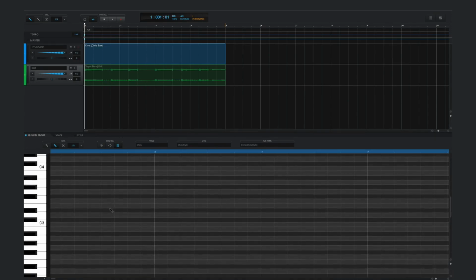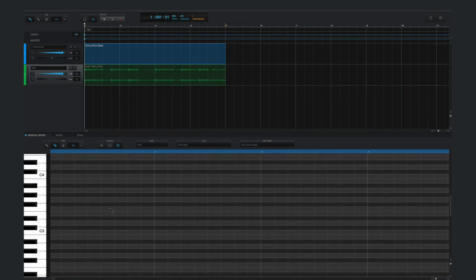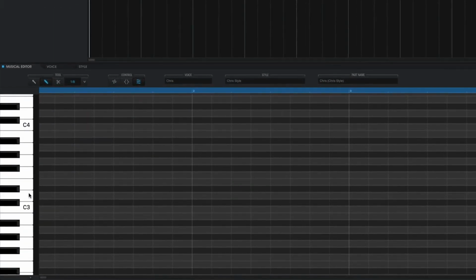And from here, I can click on some notes to see where I'd like to start. I'll start on this note over here, and I'll draw in a melody using the grid here.